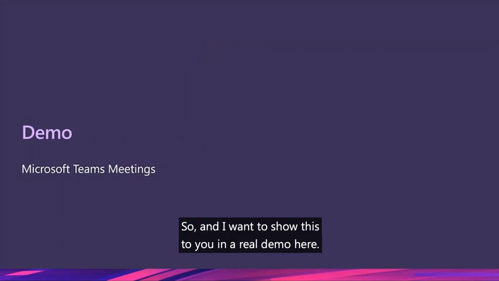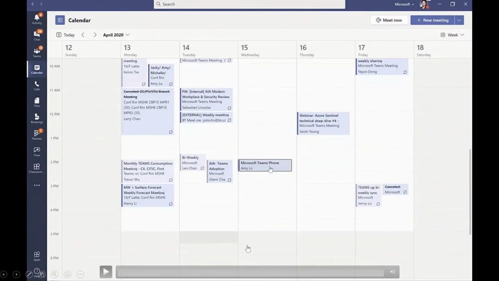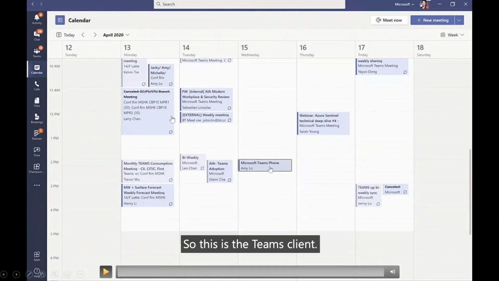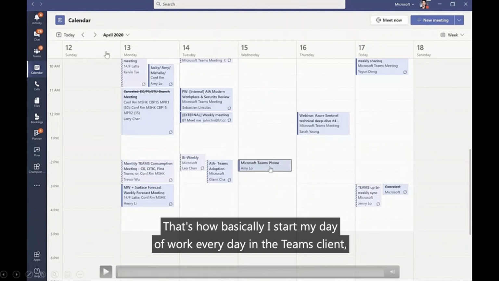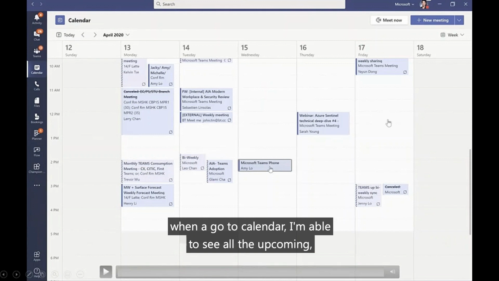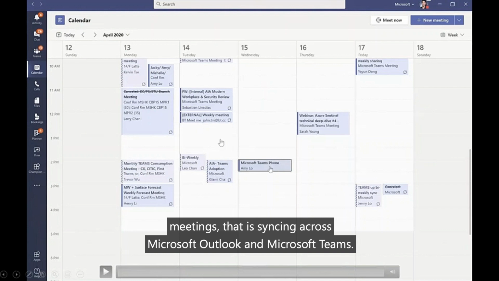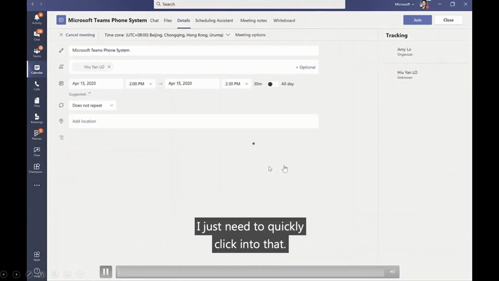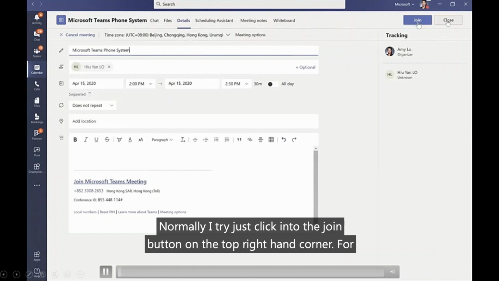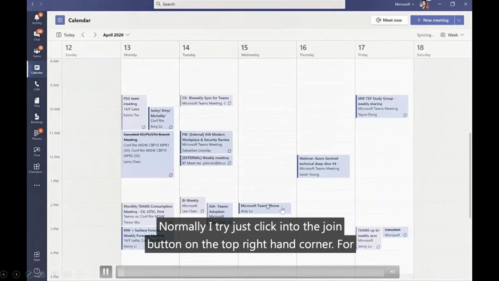I want to show this to you in a real demo here. So this is the Teams client. That's how I basically start my day of work every day. In the Teams client, when I go to calendar, I'm able to see all the upcoming meetings that are synced across Microsoft Outlook and Microsoft Teams. So when I need to join a call or meeting, I just need to quickly click into that. Normally, I can just click the join button on the top right-hand corner.